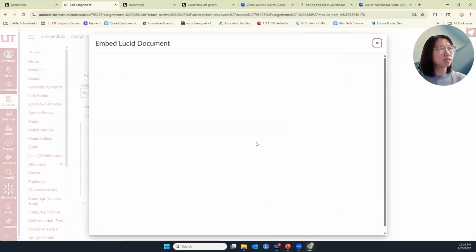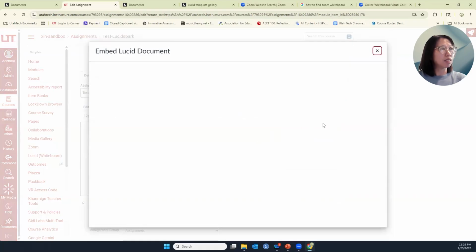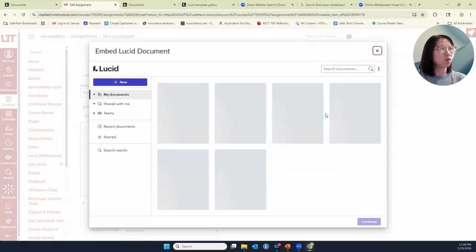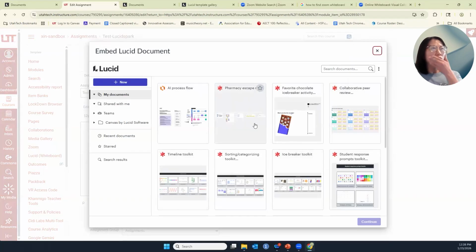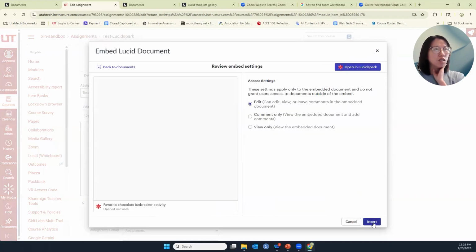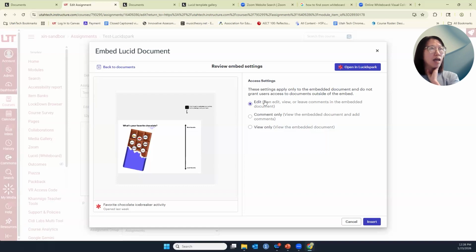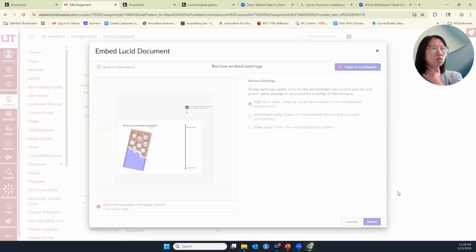When you click that button, it's going to give you everything you have created in your account. You pick one, click Continue, then you have this share access setting. Those settings apply only to the embedded document and do not grant user access to the document outside of the embed. So you can allow students to edit, comment, or view only. Then you choose Insert.